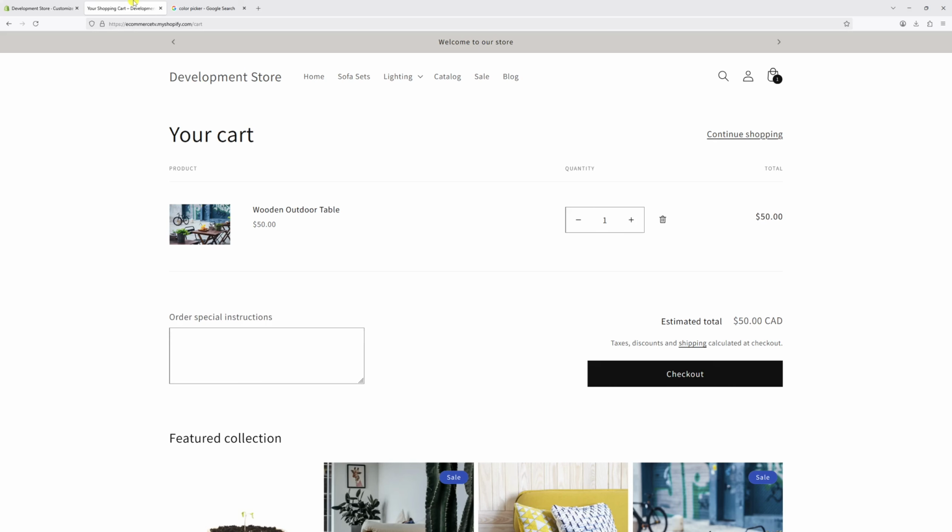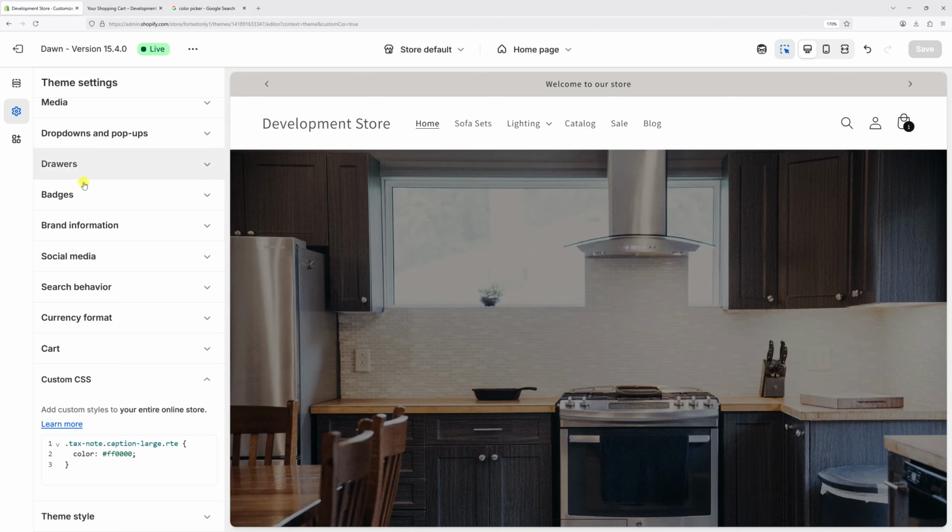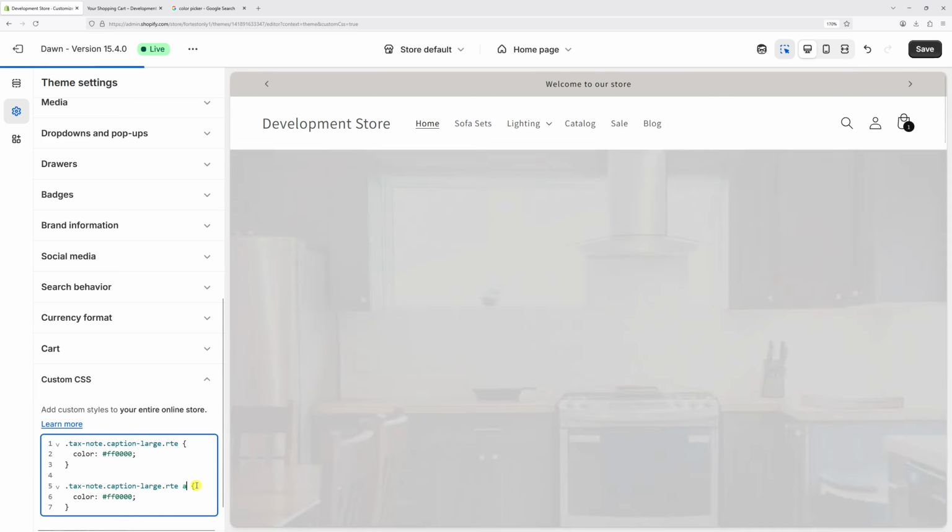Let's go back to cart page. Let's try refreshing it. As you can see, most of the text was changed to red with the exception of shipping link. To change the color of shipping link, simply go back to the editor, copy the current rule. Let's add some space underneath. Let's paste it right here. And then right after the RTE, add space followed by an A.